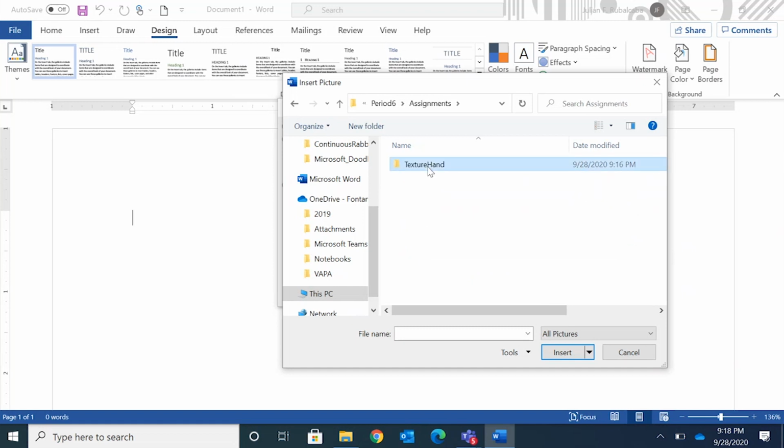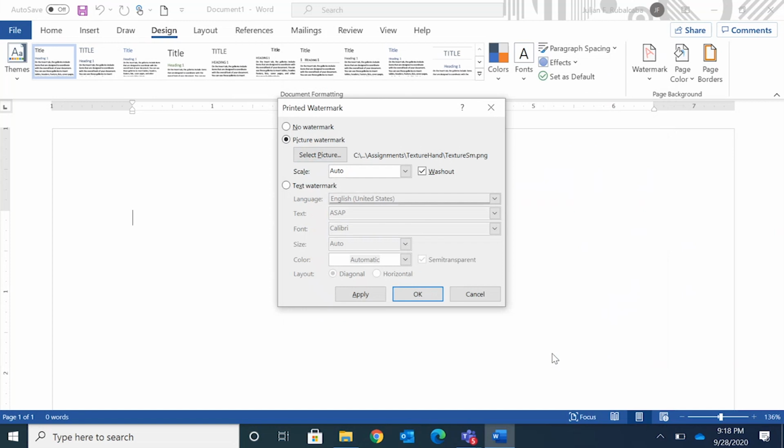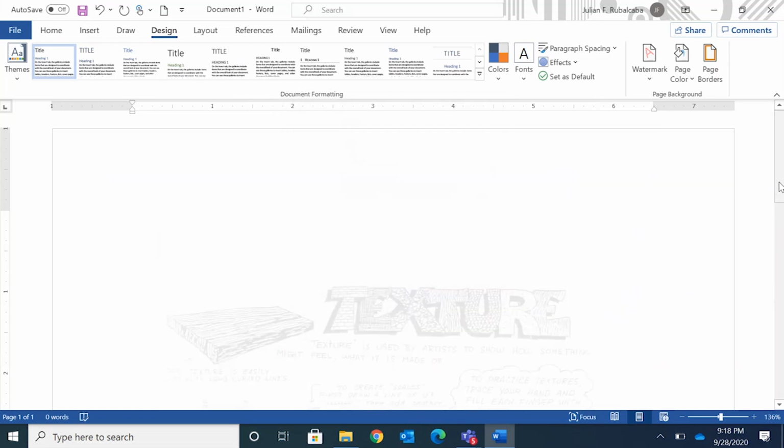assignments, and the texture hand. And there's a file there. So I'm going to click on that file just once, and I'm going to go ahead and click on insert. Now there's the image there, there's a file name. Now all we have to do is go ahead and click OK, and then the image is going to be set as a background image.